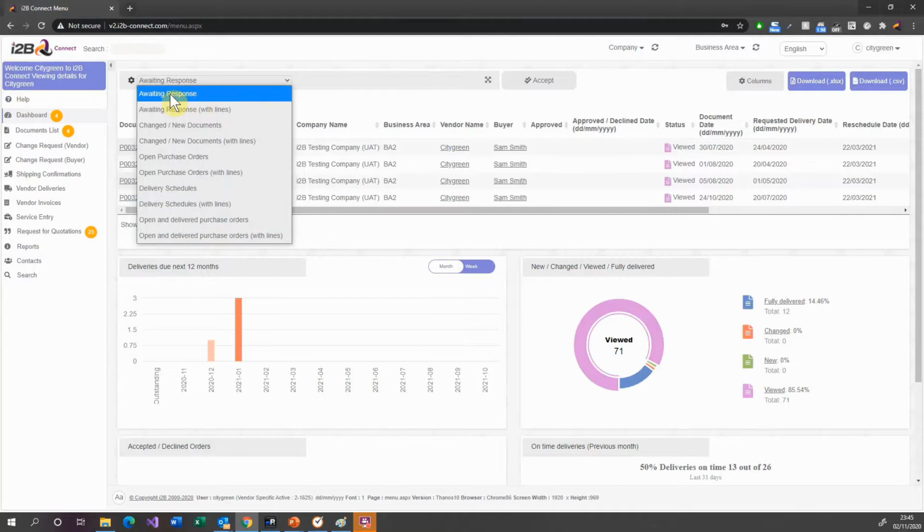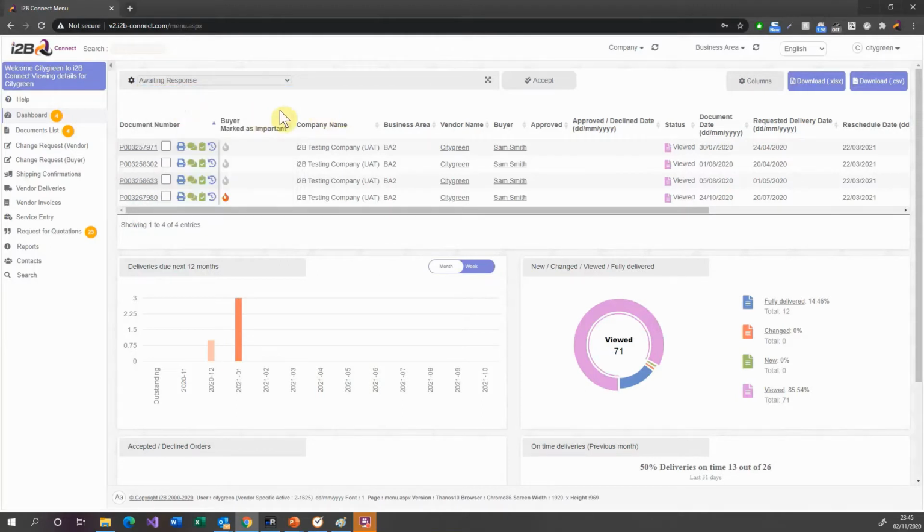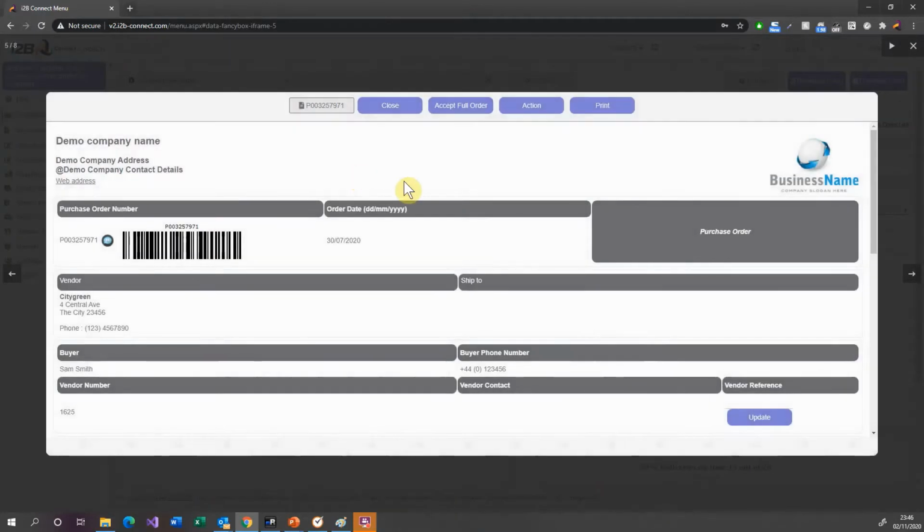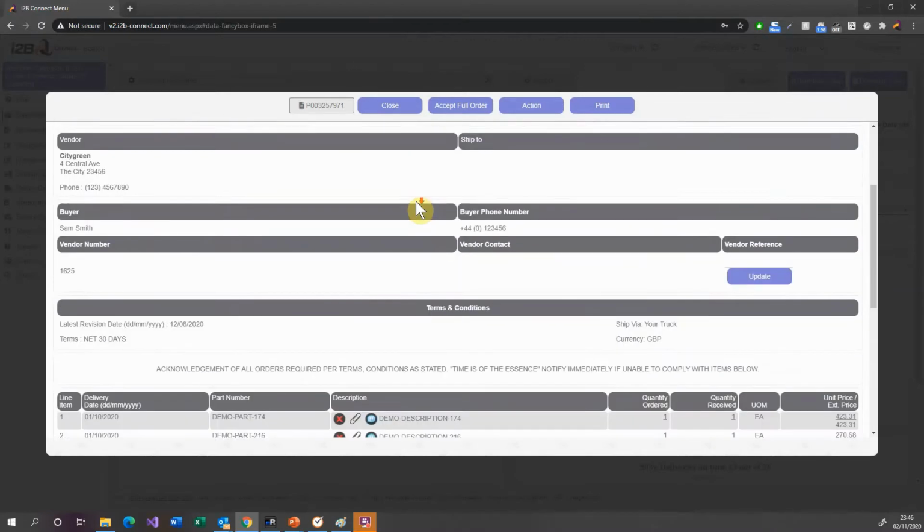What I need to do though when I first log in is actually action these orders that are awaiting my response. So I can see here that these are the 4 orders that require my attention. And what I can do is just click on the actual purchase order number. So for example, this one, I will click on here. And what that does is bring up the purchase order onto the screen.